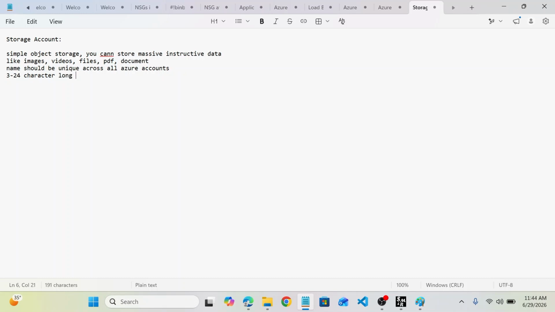And that should use lowercase letters along with numbers. Numbers and letters format, and that should be lowercase. This is what we can do, and also we can store a lot of data.